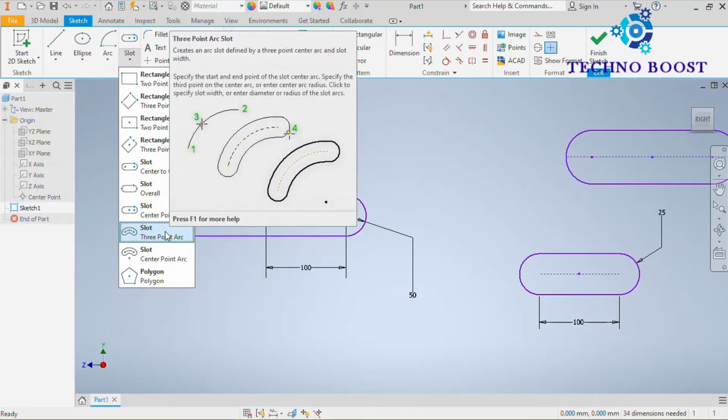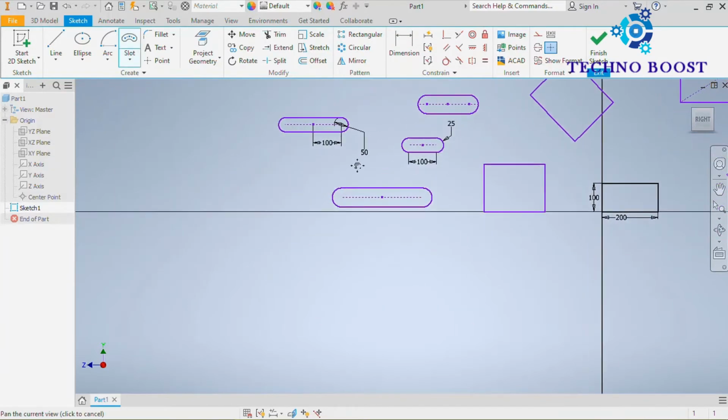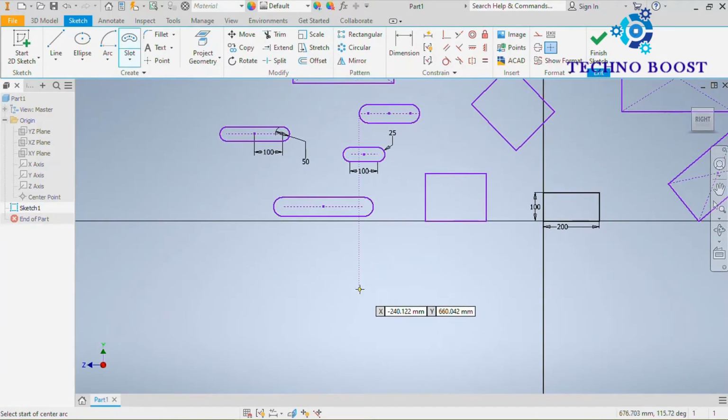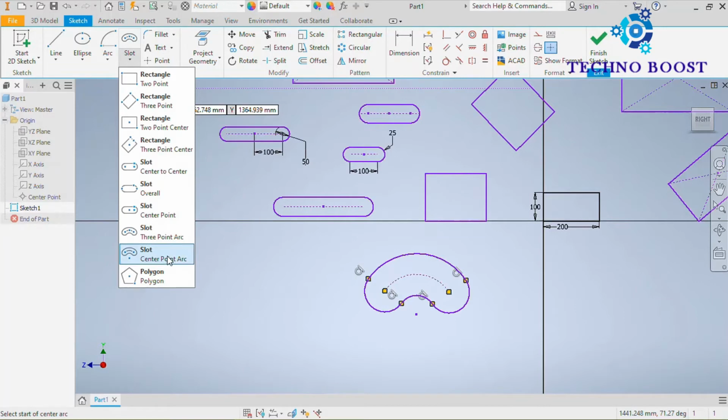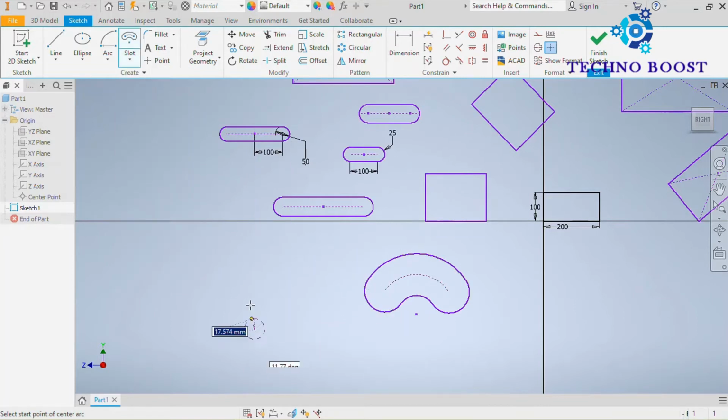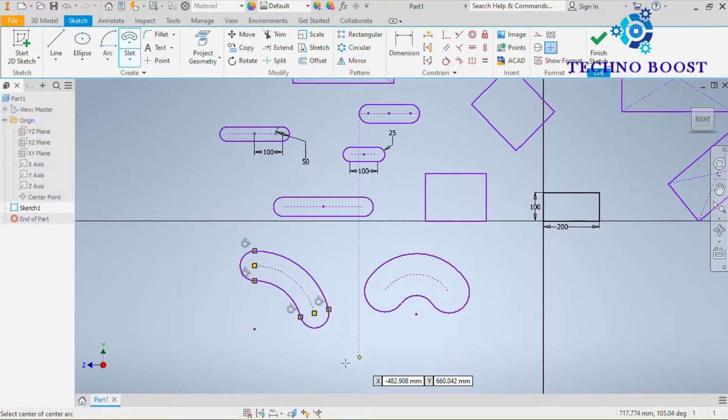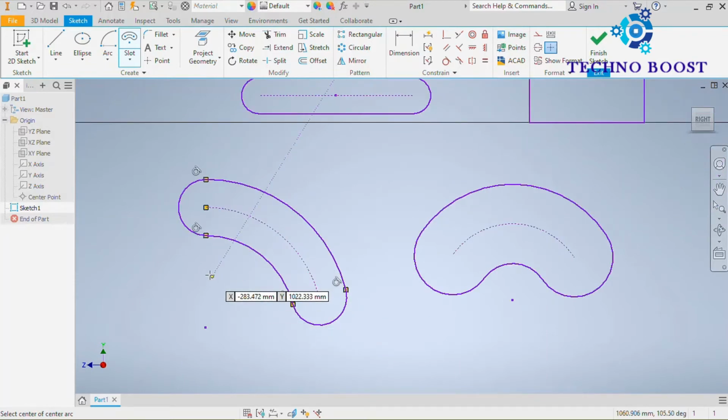If you want a slot in an arc, you can also draw. This is a 3-point arc. Like 3-point slot, it requires 3 points, but not in a straight line, it's an arc. Point 1, point 2 and point 3 and its radius. Similarly, center point arc starts with center point, point 1, point 2, point 3, then arc, its radius.